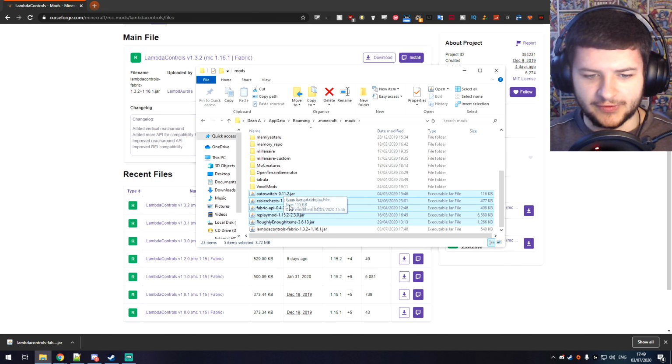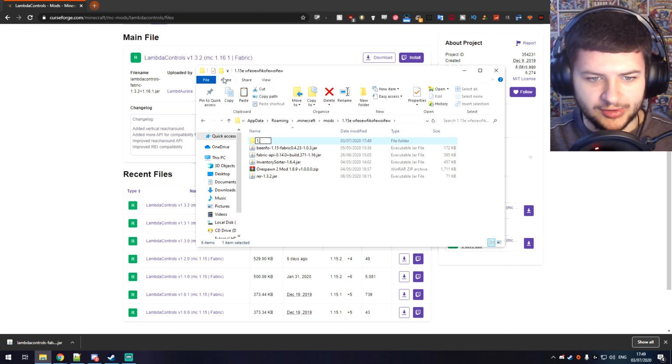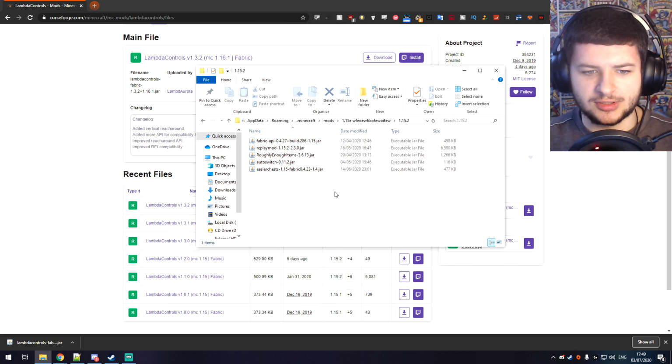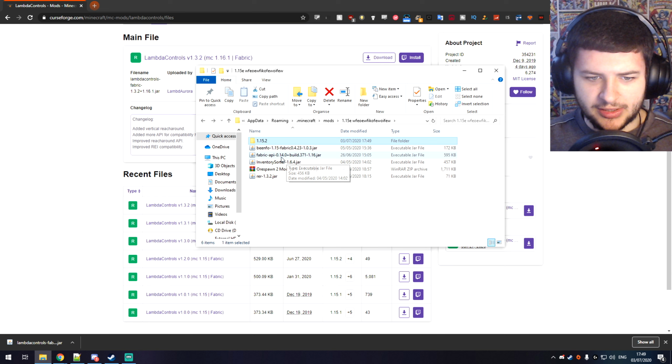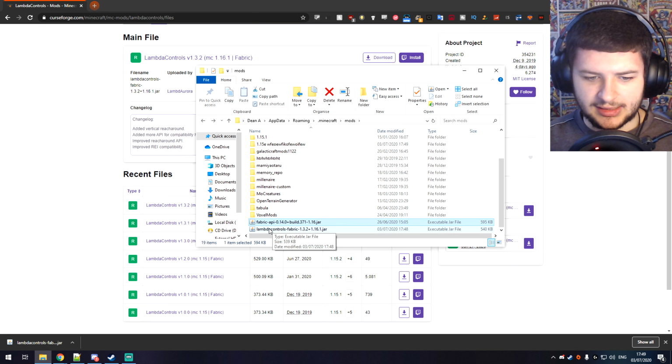These are for Minecraft 1.15 because I play Skyblock on 1.15, so I am actually just going to remove these mods from the folder just for now, just so I have them in a different place, because they won't work for 1.16 and they might crash my game. So if you have any older mods, just put them in a different folder so they don't get activated. And then somewhere in here I have the Fabric API for 1.16, which is what you should have already installed, and I'm going to paste that in there as well.